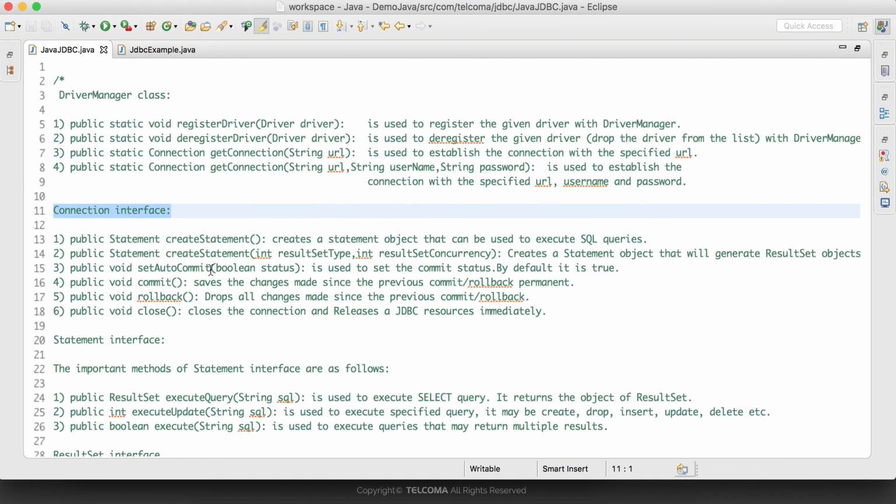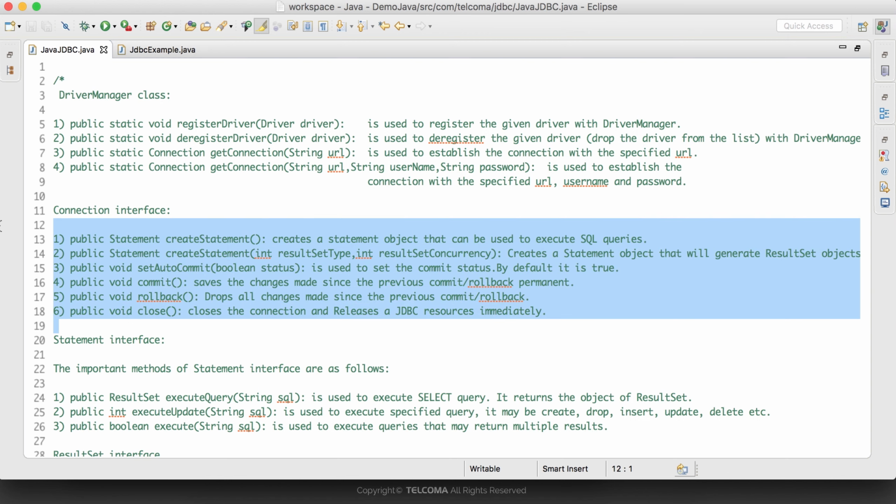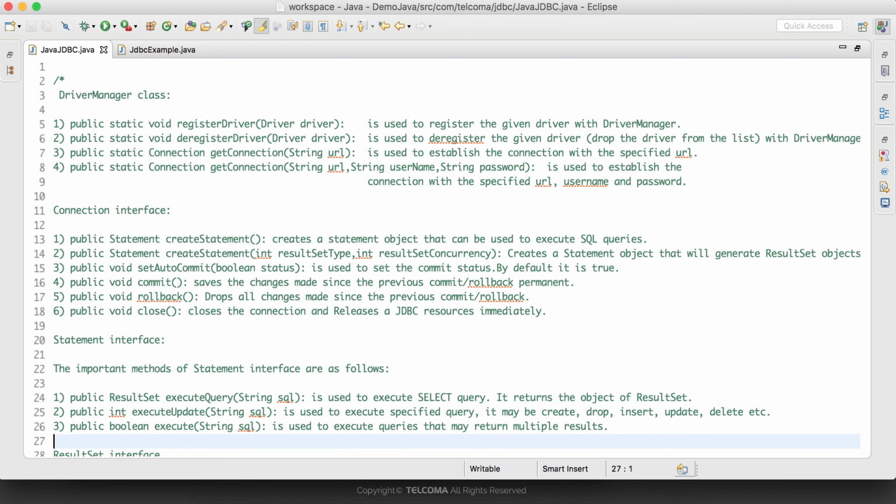Then we have the Connection interface. This Connection interface consists of methods like createStatement, which will create the object of the statement. Then we have setAutoCommit, if we want to set it to true or false. If we set autocommit to false, then at the end of all the queries we have to commit our data. So we have connection.commit in order to save all our transactions. Rollback, if you want to roll back our data. Then we have close, in order to close our connection.